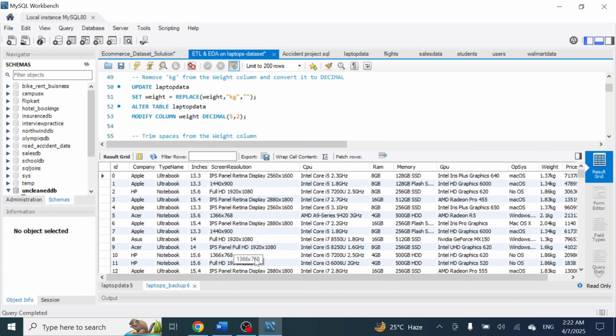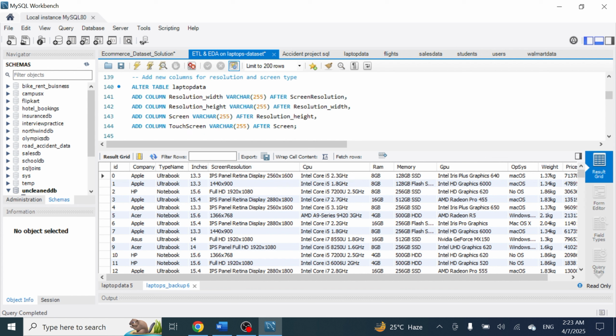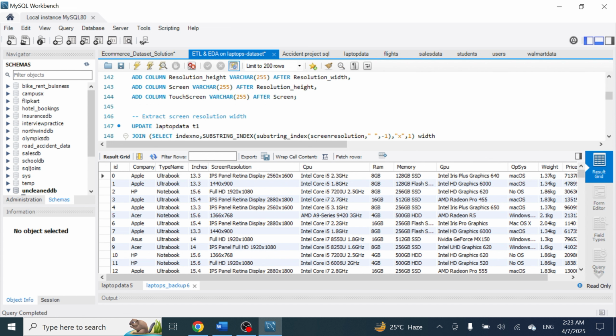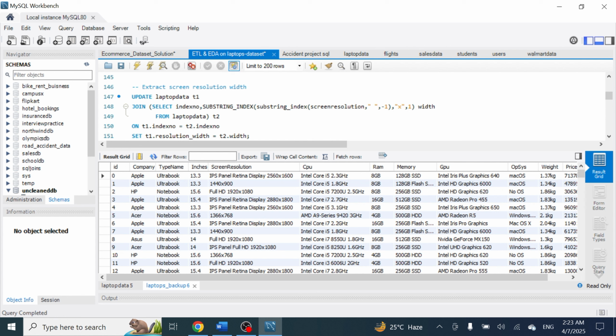You can review my code. What are the changes I have done in data cleaning? In the resolution, first start with screen resolution. We divide this column into two columns, resolution width and resolution height. Here you can see I add two new columns with the names screen resolution width and resolution height. So how do we update? We use the SUBSTRING_INDEX function to extract the data.